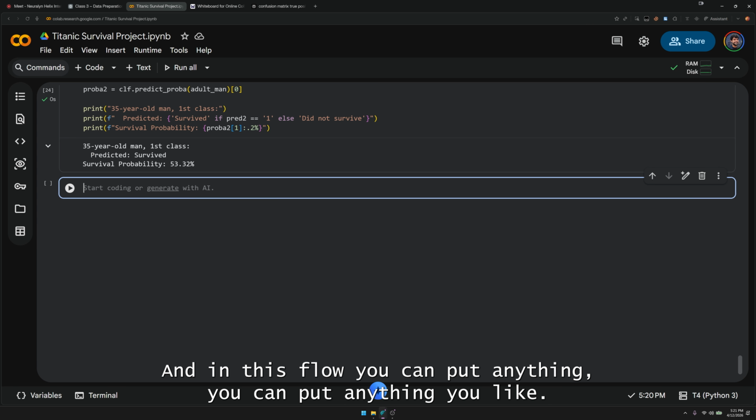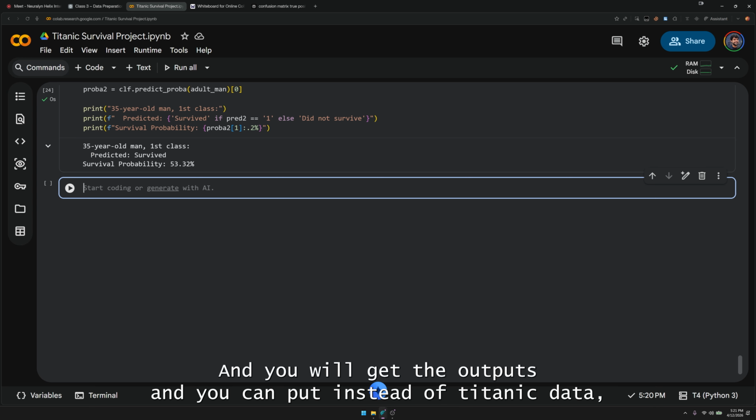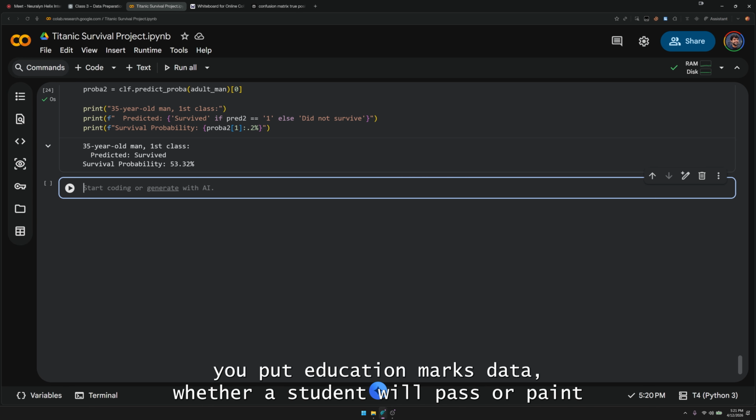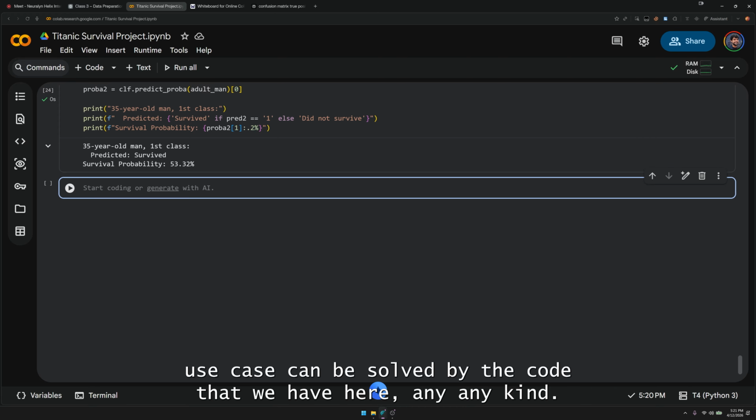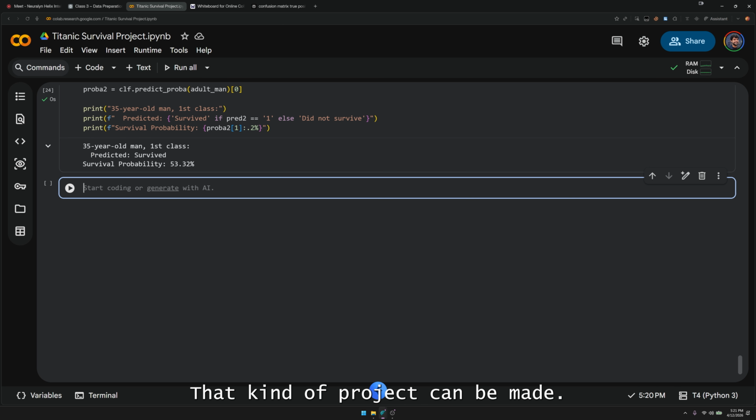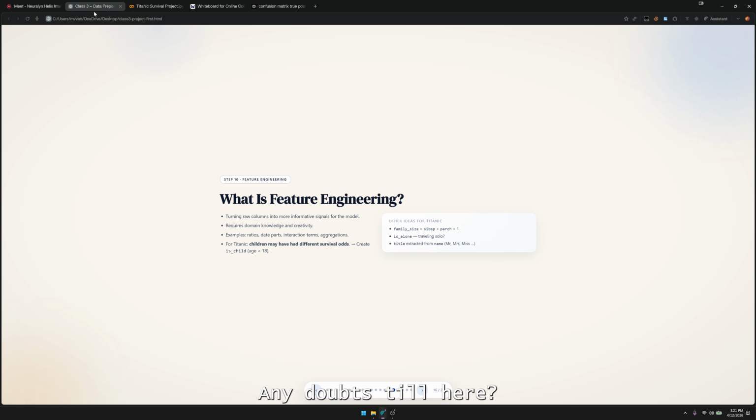And in this flow, you can put anything you like, and you will get the outputs. Instead of Titanic data, you can put education marks data, whether a student will pass or fail. Any binary classification use case can be solved by the code that we have here. Any kind of project can be made. Any doubts still here?